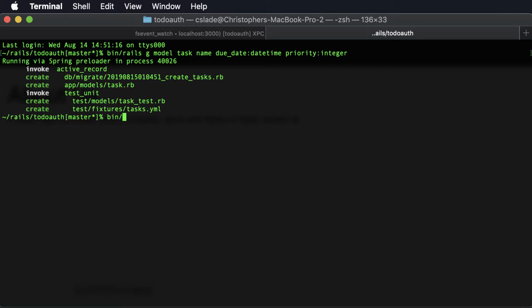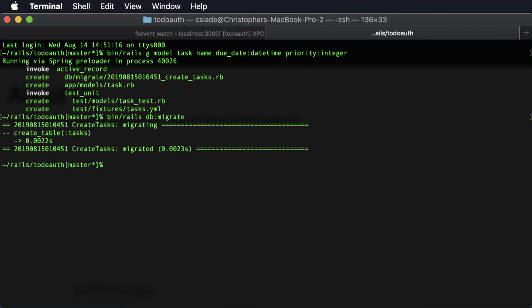So we'll run our migration with the migrate command, and you can see that created our table there. Just like before, we used the scaffold, which created us a model and a controller and views. It kind of did it all for us. Now we're just going to do it one piece at a time, so we're creating our model. You see that it created us a migration and a model file.